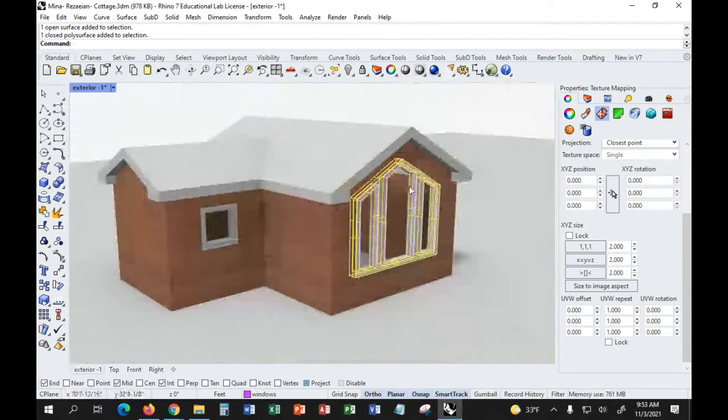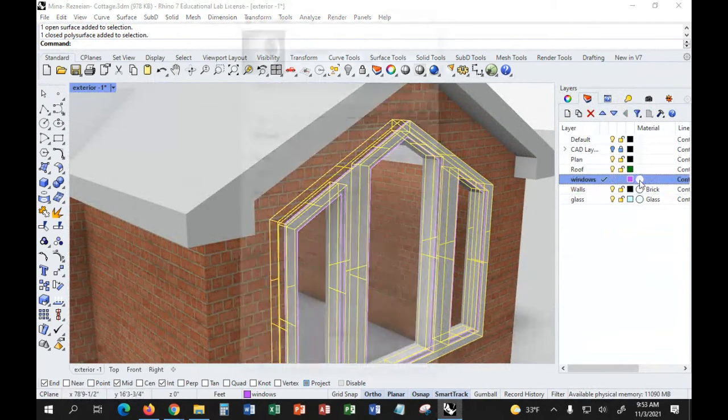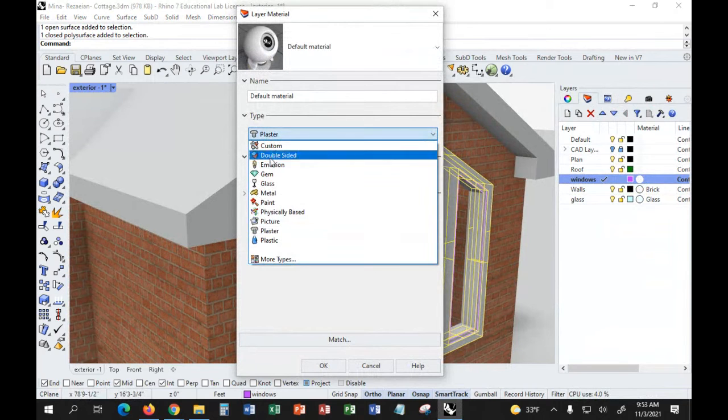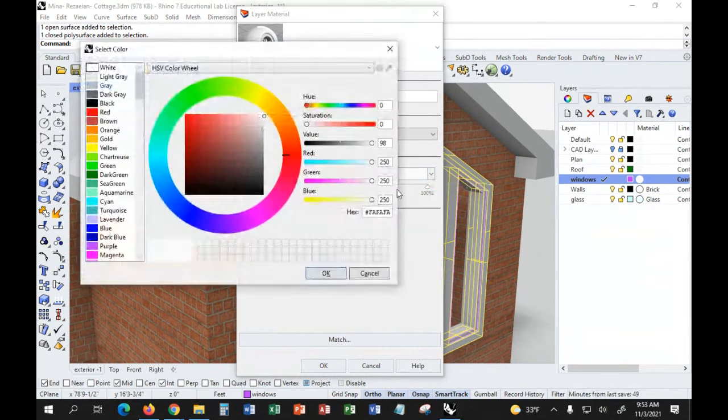So what if I want to change that to a different paint? Our window layer has, maybe we come here, we put it on paint. Under paint, we can change the color. So we can go with light gray. I'm just checking, changing things. It's whatever you guys choose.